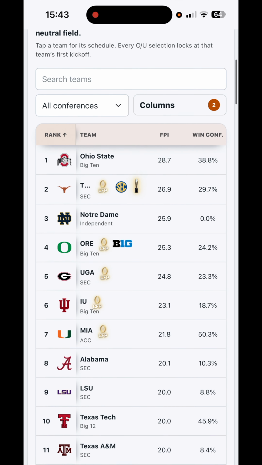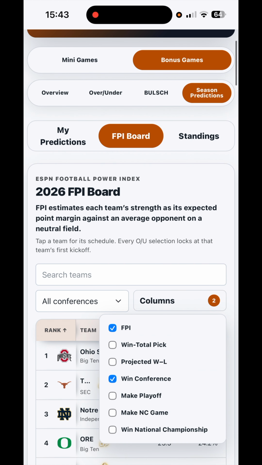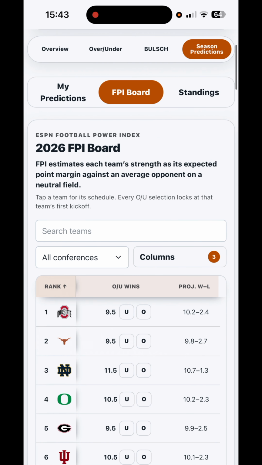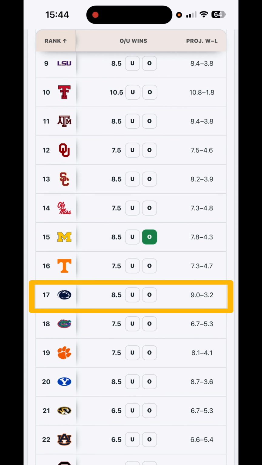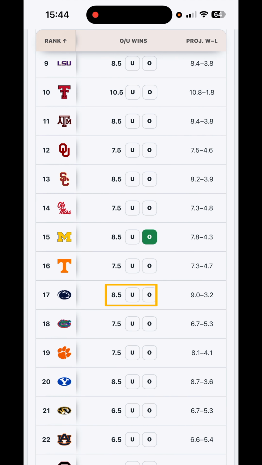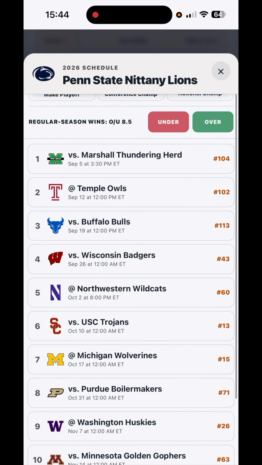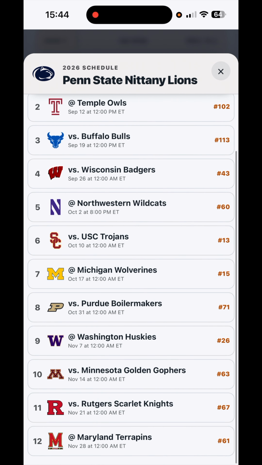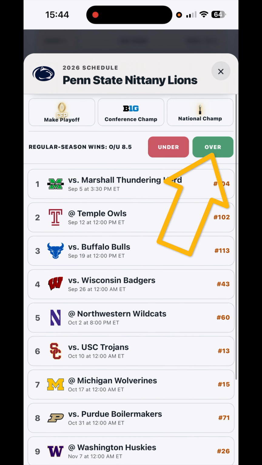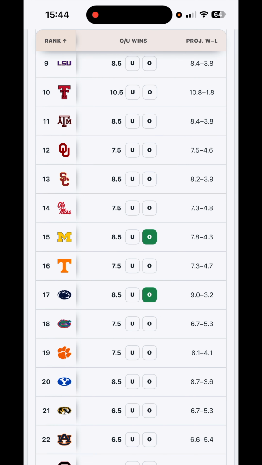So if I'm confident that the team's going to go over or under on their wins, then I can do that here. If I look at a team like Penn State, they've got an 8.5 as their over under for the wins in the season, and their projected wins are 9. So that seems like it could be a good opportunity to choose an over. Let's look at their schedule. They've got a couple tough games in here, but not many. So I think that'll be an over. I'll choose that over and have that set.